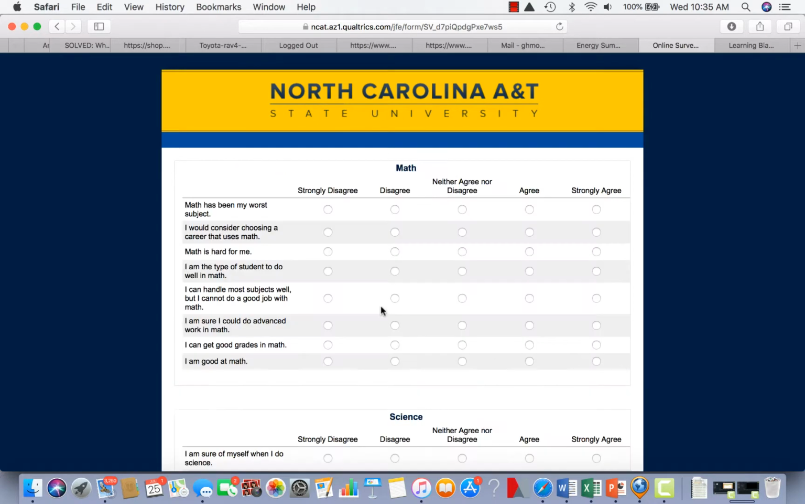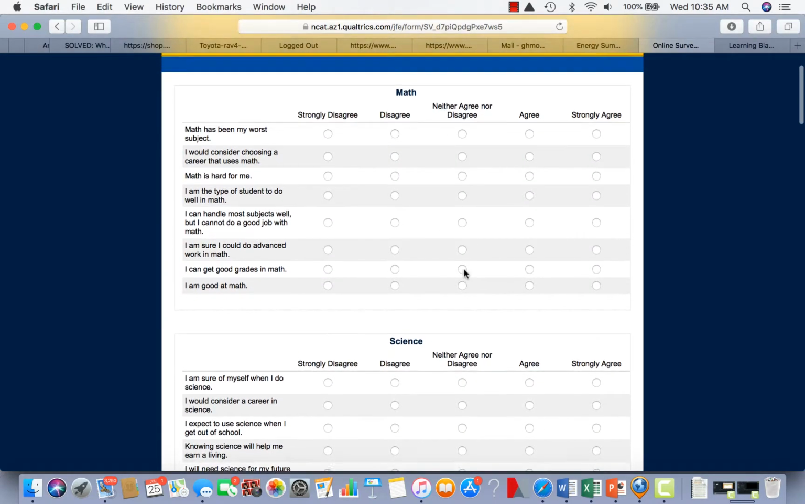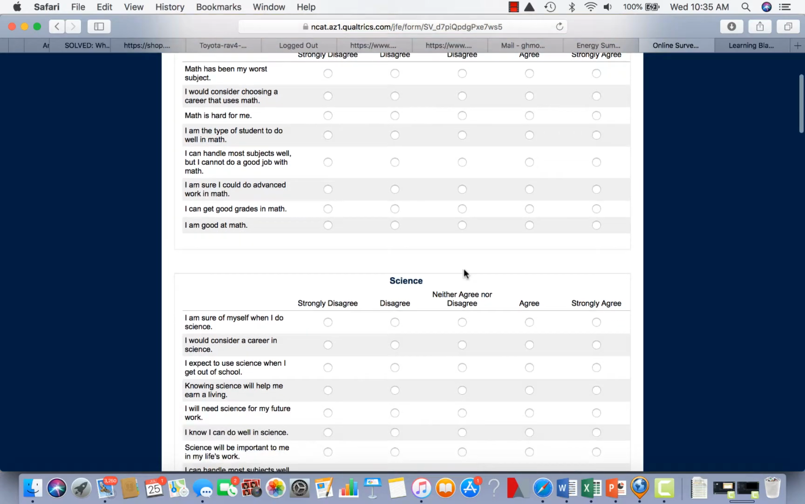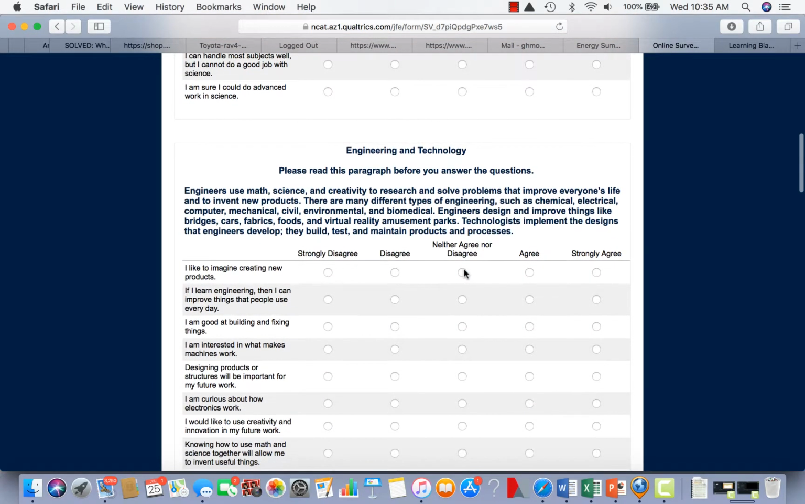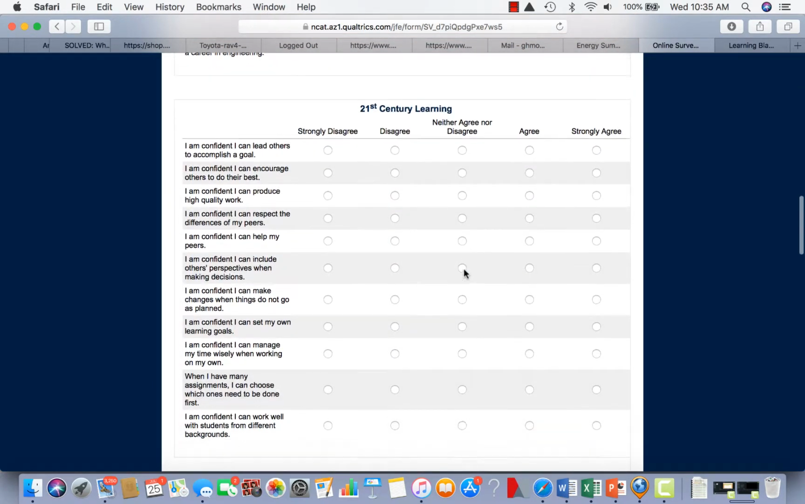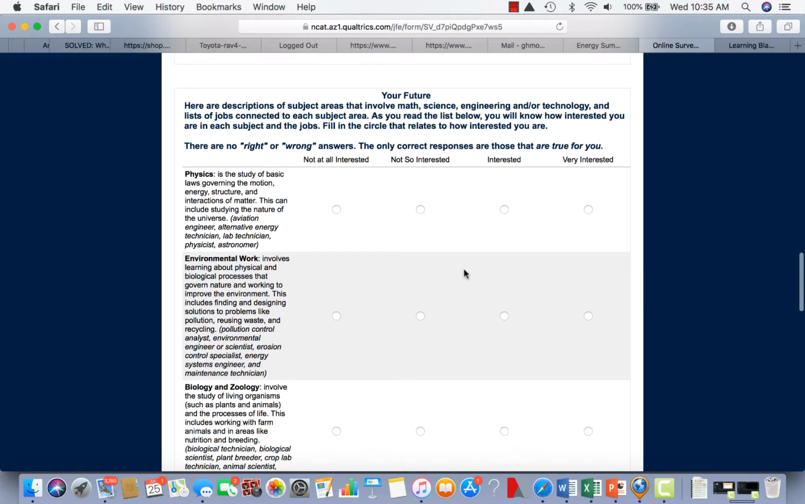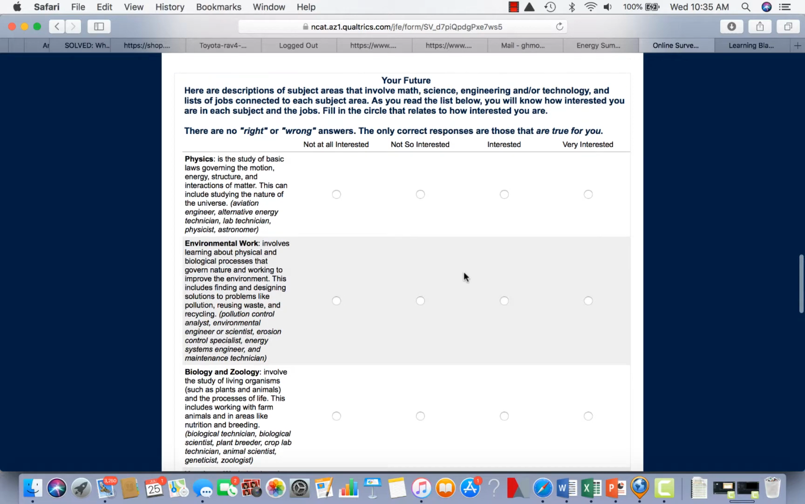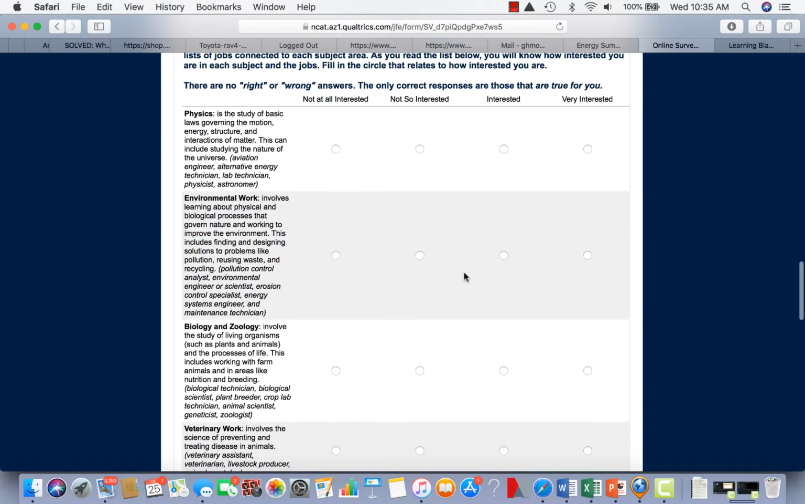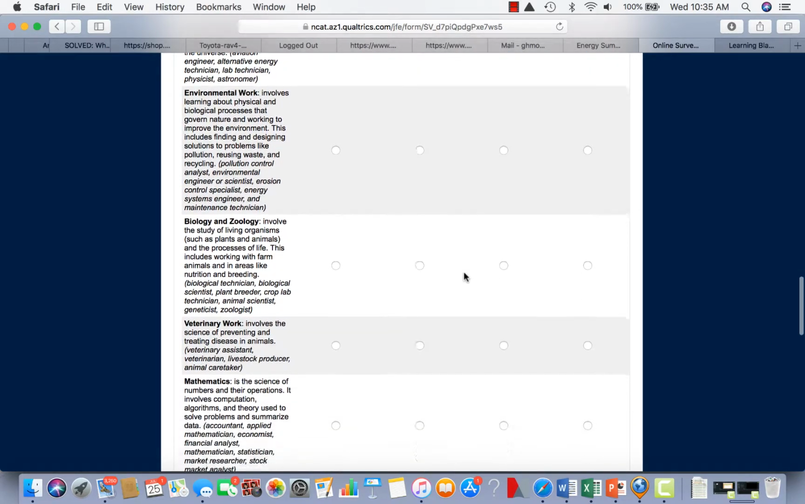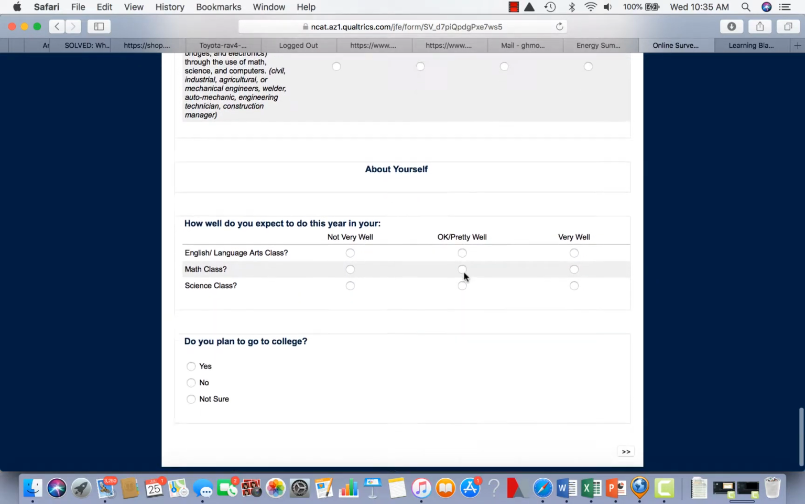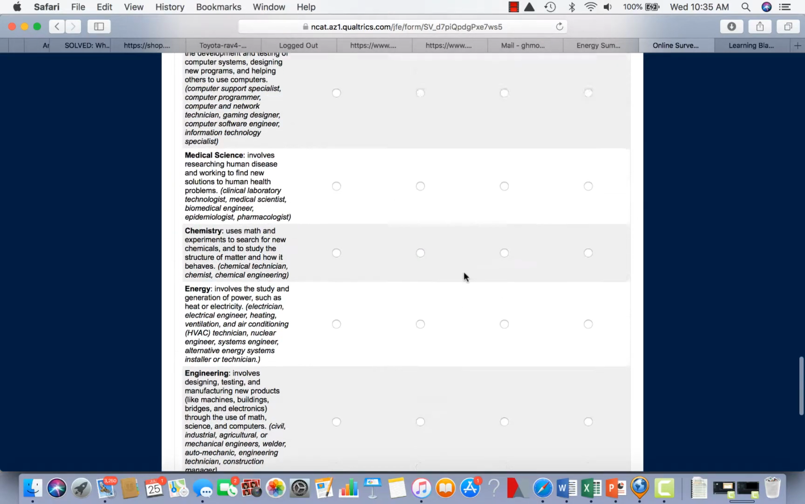Then click the double arrows and it takes you into the actual questions of the survey. This survey has a section on math, science, engineering and technology, 21st century learning, and then questions about your future and your interest in various aspects or careers in the areas of physics, environment, biology, and so forth, all the way to the bottom. And then a couple of questions about yourself.